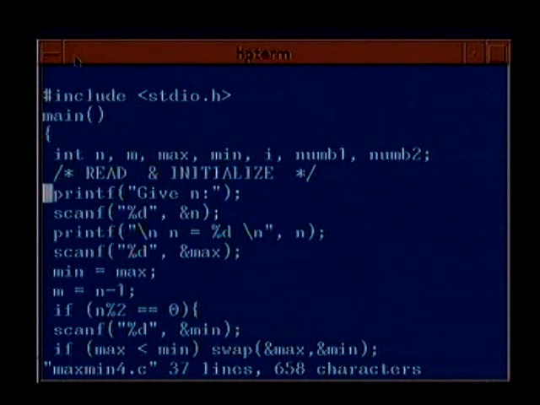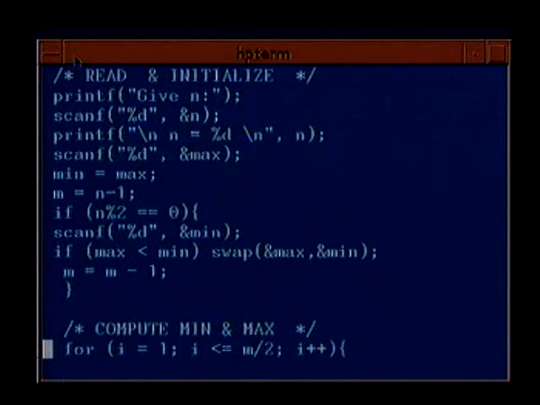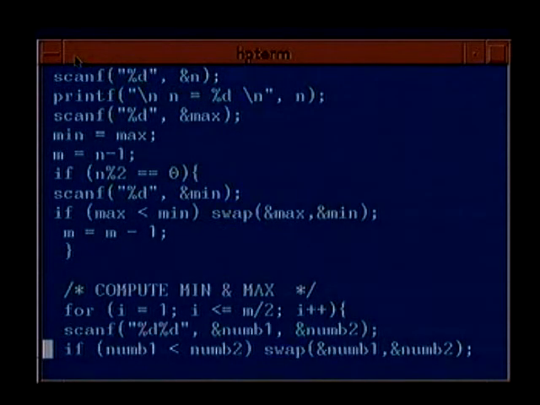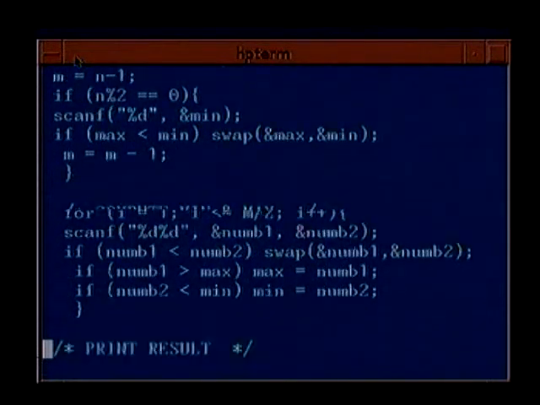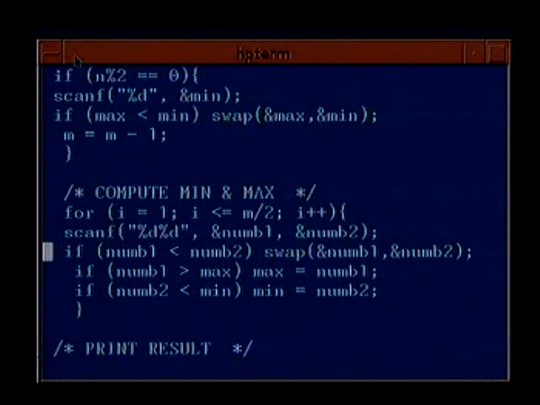This read and initialize is the same thing. Up to here we read in one or two numbers, and here we compare two numbers, and I have written it in short. You compare two numbers, and if num1 is greater than num2, you swap num1 and num2. So once you swap, you have the larger in num1 and the smaller in num2. And now you say if num1 is greater than max, max equal to num1. If num2 is less than min, min equal to num2. But here you cannot put the else. Both of the things may simultaneously exist.